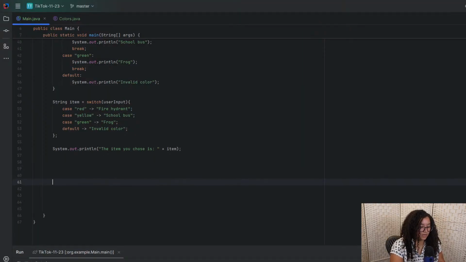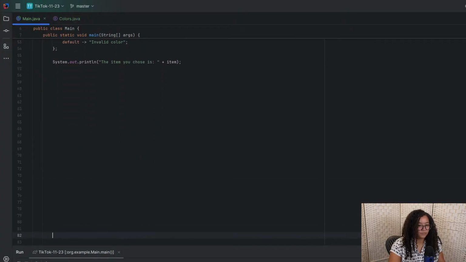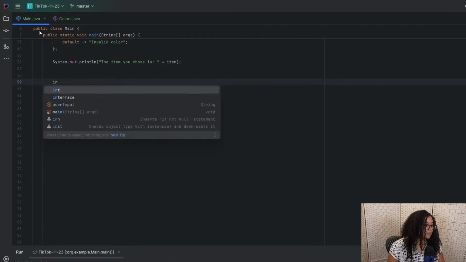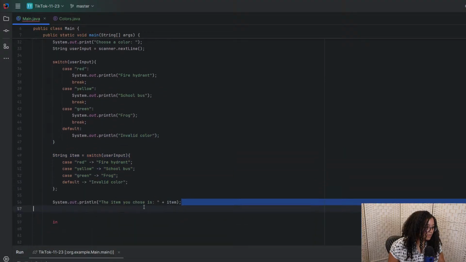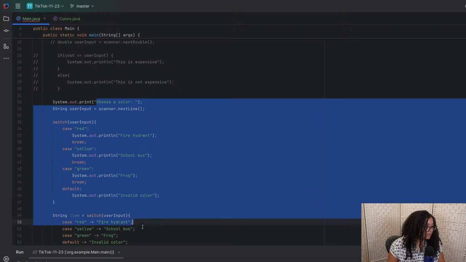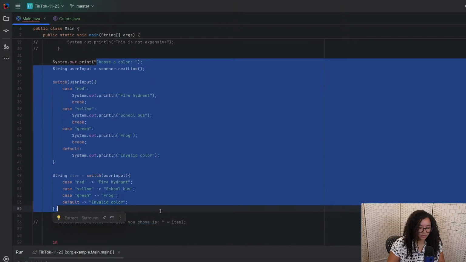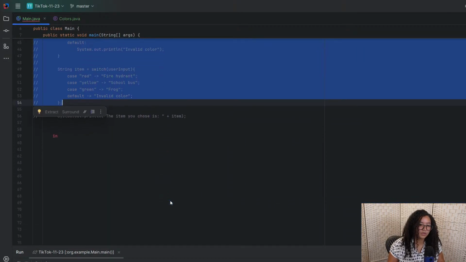So let's do a while loop. Let's go ahead and create an int. I'm going to comment the rest of this out because I don't want it to keep printing. Let's comment these. We'll just comment everything.